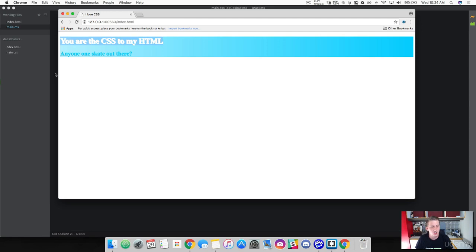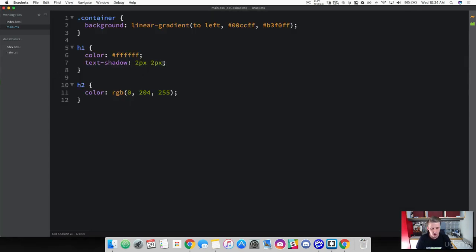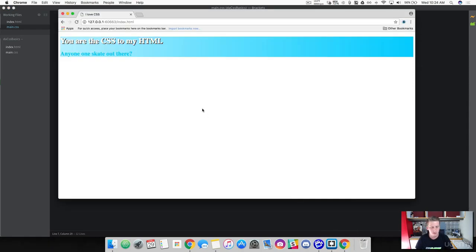So why don't we go ahead and change that? Right after the 2 pixels, we can actually define a color that we want to add to this. In this case, let's use black. That'll show up really well with our white font. So go ahead and save that. And now you can see that it's taken our shadow and it's a solid black color.